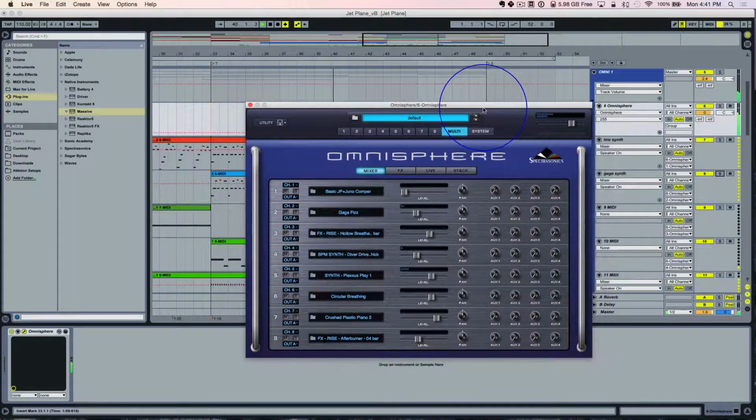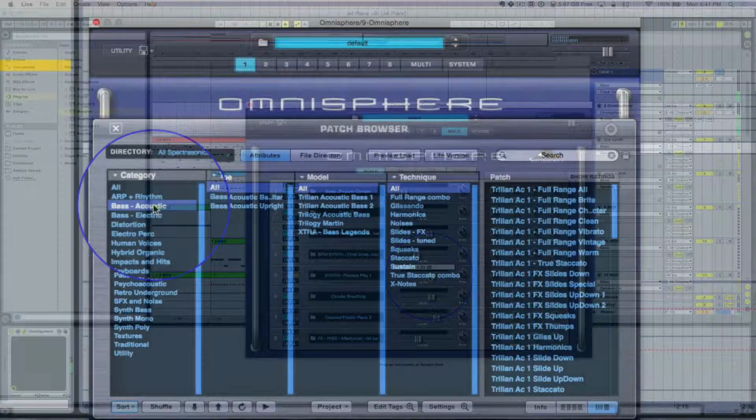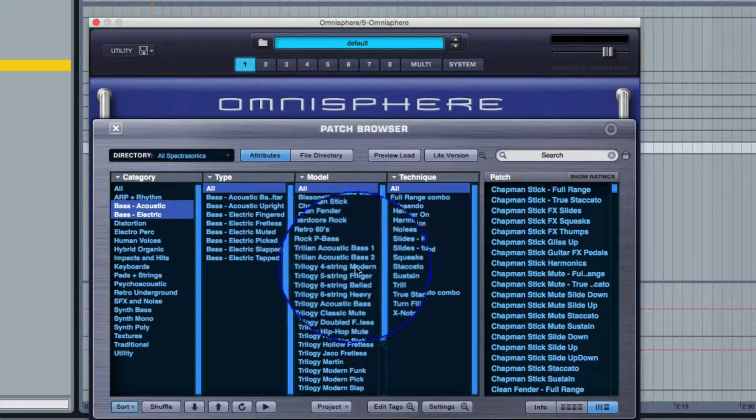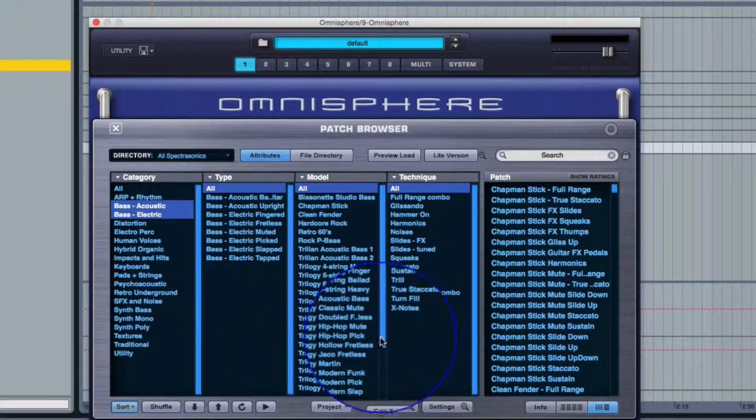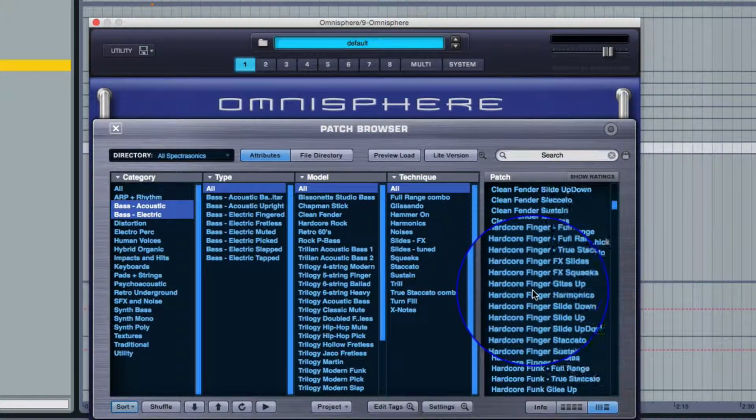I use it. Every track, every song I have has something in Omnisphere on it. Even if it's a mellow track, it doesn't have to be electronic. This is perfect for all kinds of genres. Also, I have the extended Trilian package, which is all the bass samples. There are huge bass libraries, both acoustic and electric, and they are simulated very well. Highly recommend this product. Can't say enough about them.